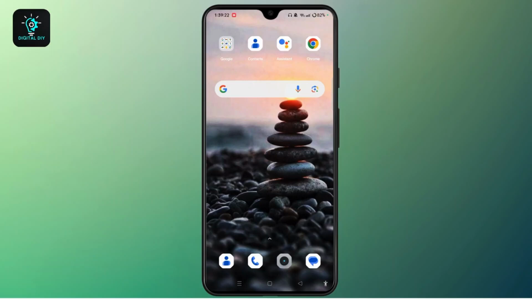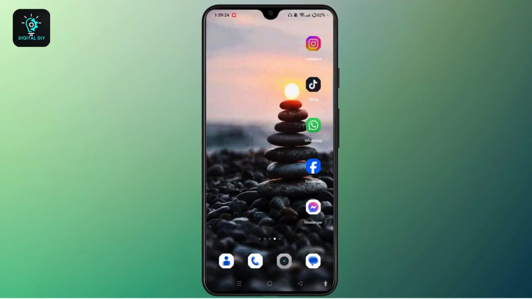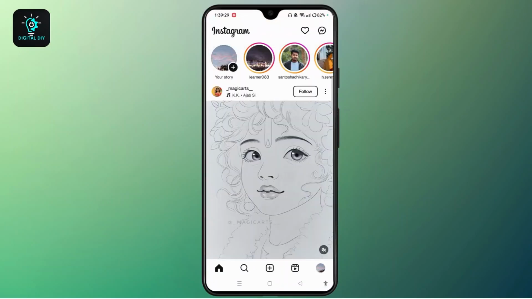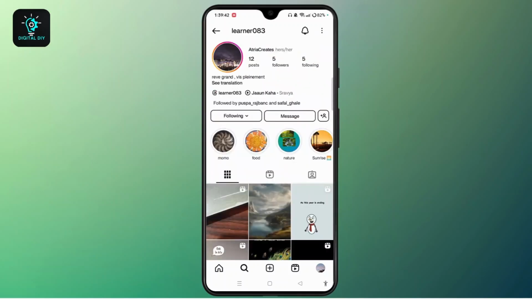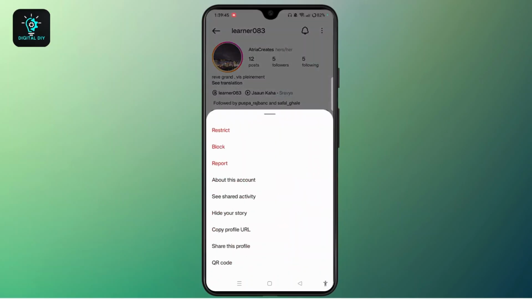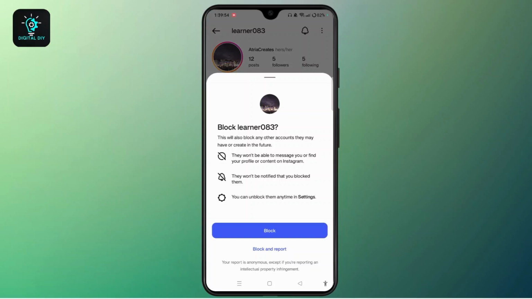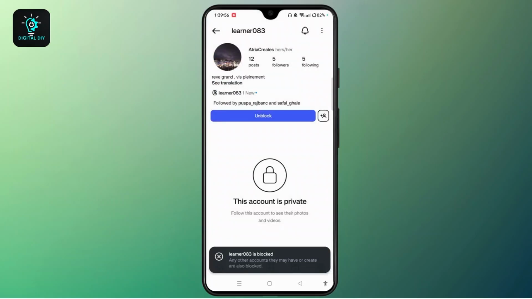First, open the Instagram app on your device. Make sure you sign into your account. Tap the search icon at the bottom left corner of your screen and search for the account that you own. Navigate to its profile and select the three dots at the top right, and then tap on block and then confirm the block. After that, you simply need to switch to the second account, the one that got blocked.